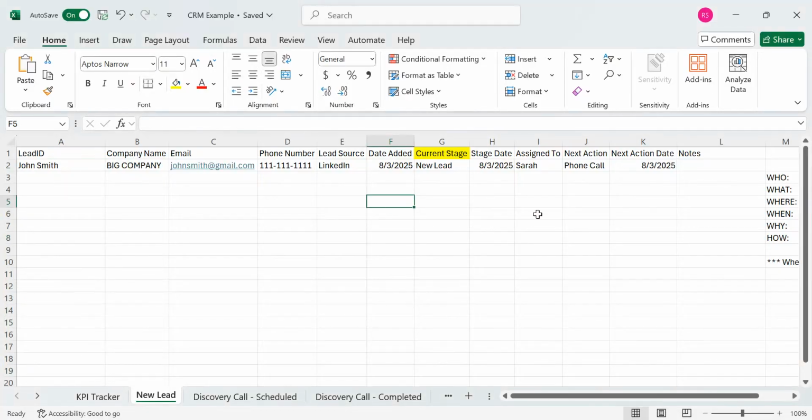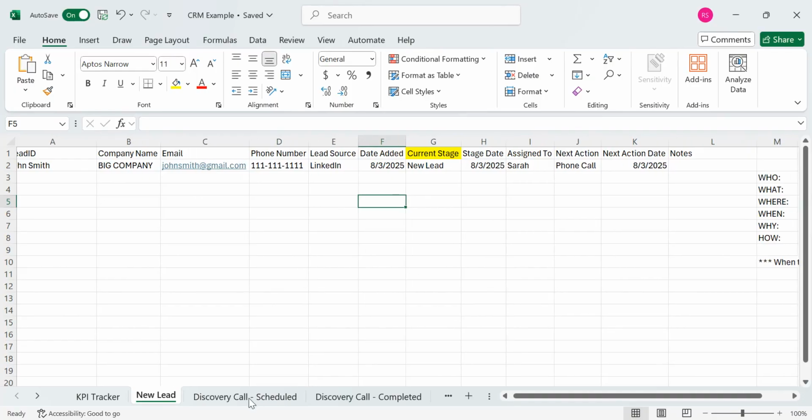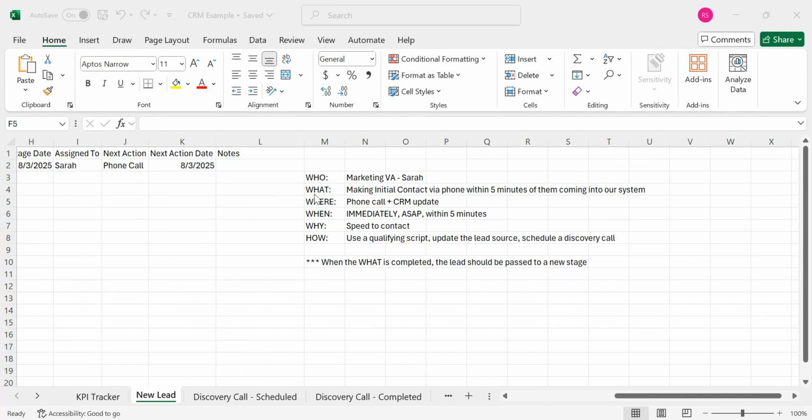So what are some common mistakes to avoid? I see the same mistakes happening over and over with people's CRM systems. First off, it's very vague stage definitions. So while these seem pretty vague, we still have outlined in detail how a certain task is going to happen and what happens after that task is completed and who is doing things, where they're happening, so on and so forth.